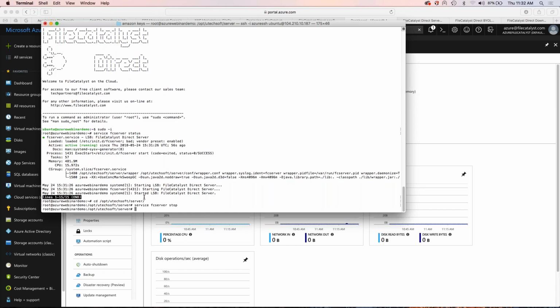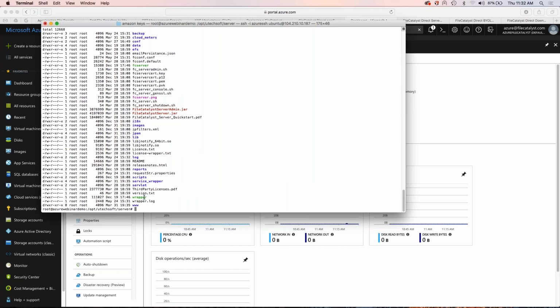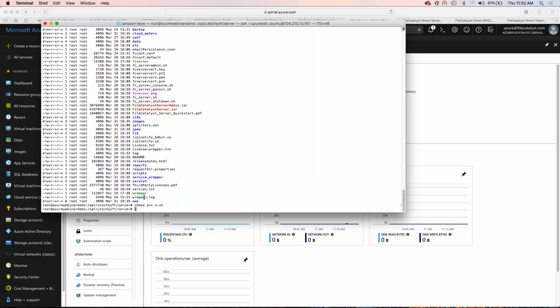And then let's run fc. Let me just make sure all the files, nope, they don't have execute. So let's do chmod a+x *.sh, which should give them execute access. Now I can run fc_server_console.sh.